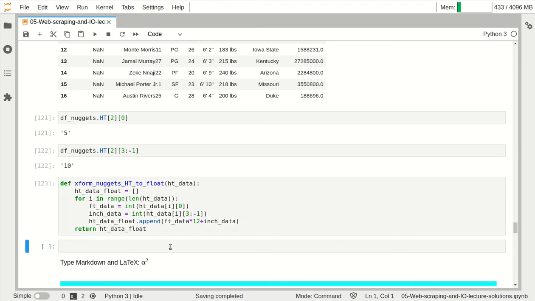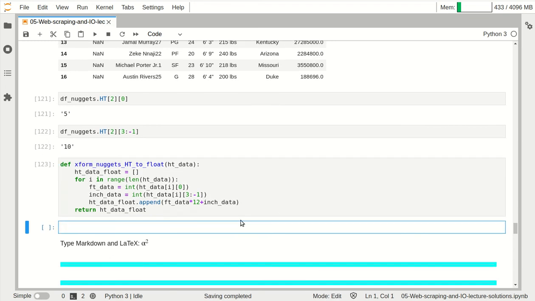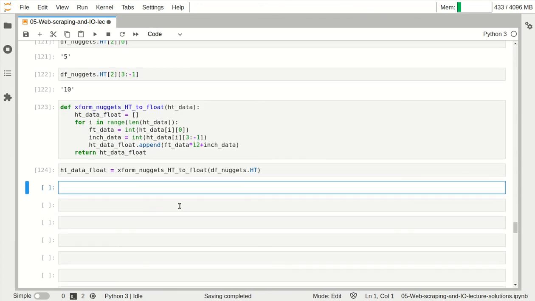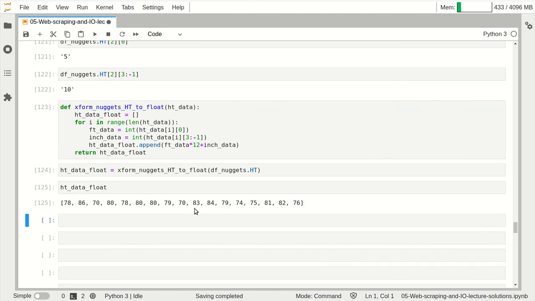There we go. So let's go ahead and look at this. If I take height data float and I do the transform of the nuggets height data to float function, and I pass to it this nuggets height data, run that. I'm going to need to create some more cells. You need to create a lot of cells in this one. If I look at the height data float, there you go.